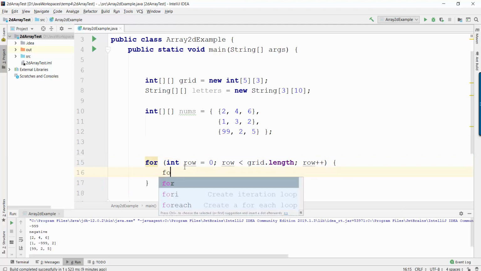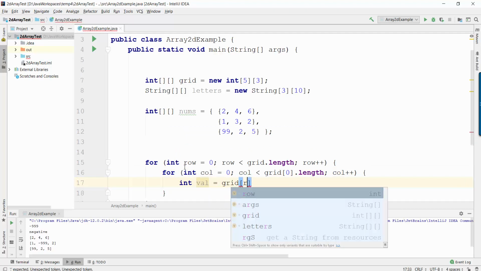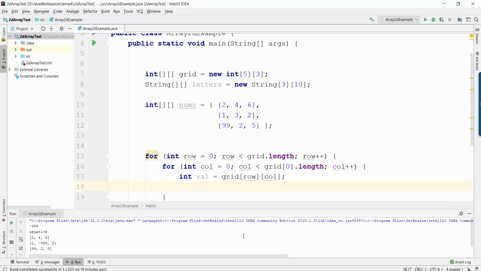And then for every single row, I want another loop where I loop through all the columns in that row. So column will start at 0. I'm going to have column go up to grid[row].length, because the length of a row is the same as the number of columns. And then I can get the value there by saying grid[row][col]. And here row is this variable that's going from 0 to the last row, and col is this variable that's going from 0 to the last column.